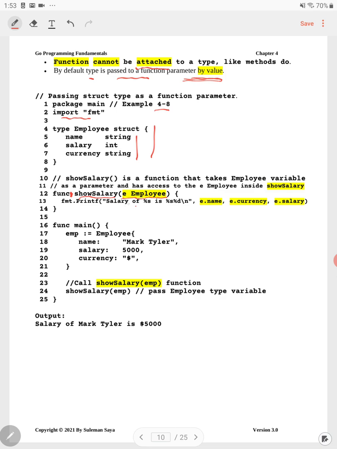Now we can still use the same line as we used in the previous example, using e.name to access the fields. So this is all valid. Basically the only problem is if you change something within the body of this function, the change is not going back to the caller. So who is the caller for this function? The main function is the caller for showSalary.